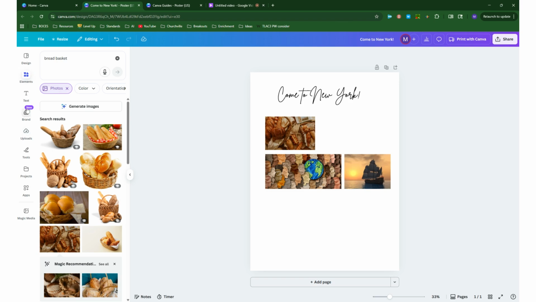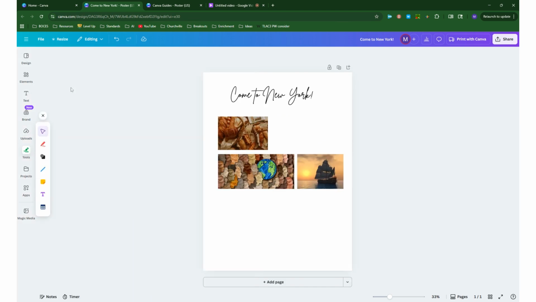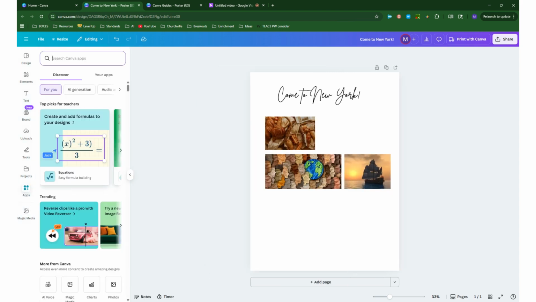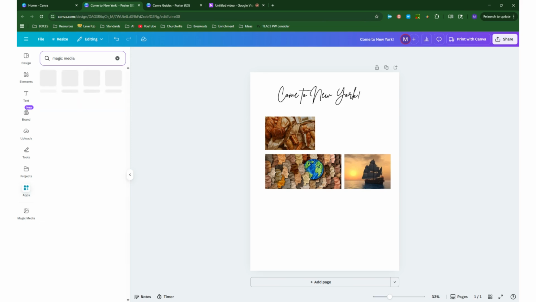So the two main options I'm using over here are elements and text boxes. If you had specific images that you wanted to bring from your computer, you could use this uploads option. You can also use tools to hand draw on this poster if that seems like the best option. Another option you might consider is Magic Media. So my Magic Media button shows up right here. If you haven't used it before, you probably have to go through apps to find it. And you can just search for Magic Media.